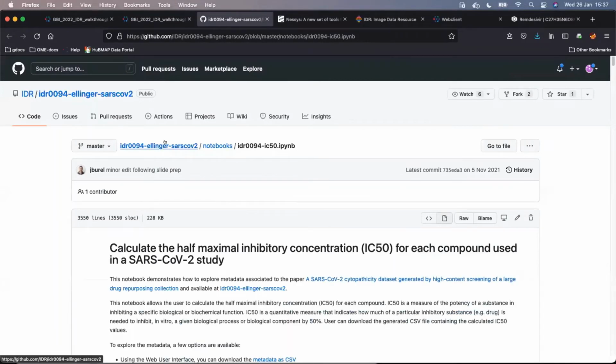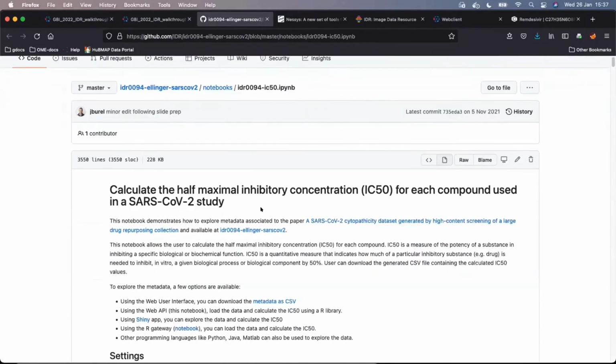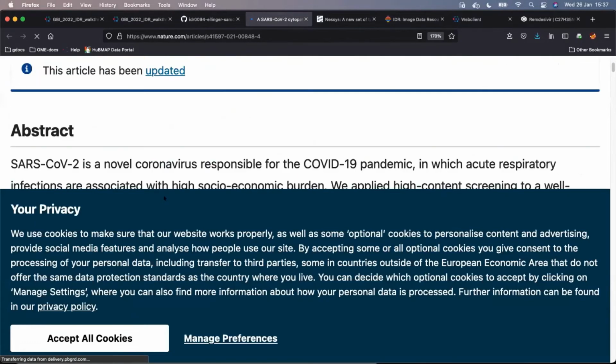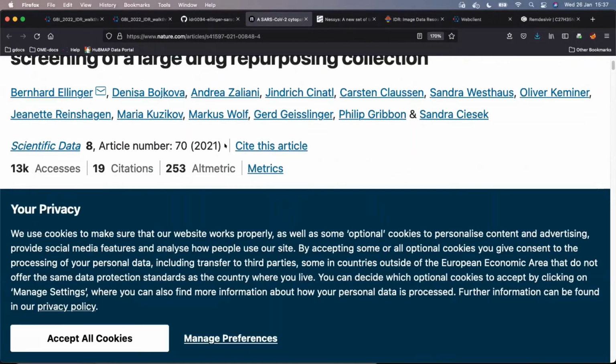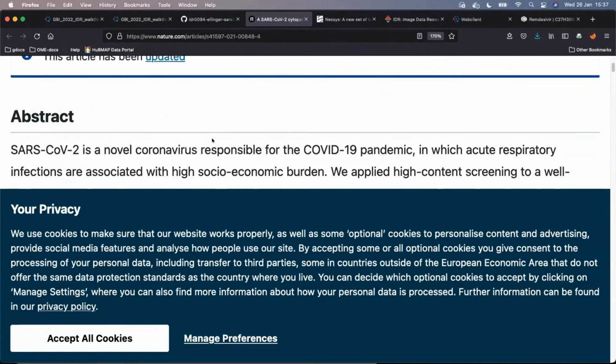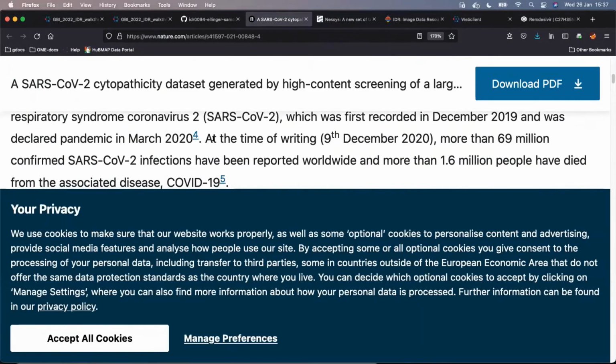You see that you are in the repository called IDR 0094 SARS-CoV-2. Don't worry too much about that. The notebook is in plain English and it's very easy to read. It's basically demonstrating how to explore the metadata associated to this paper. We know what the paper is now. It's the SARS-CoV-2 screening study from Philip Ribbon's lab. And you have the abstract here, etc.